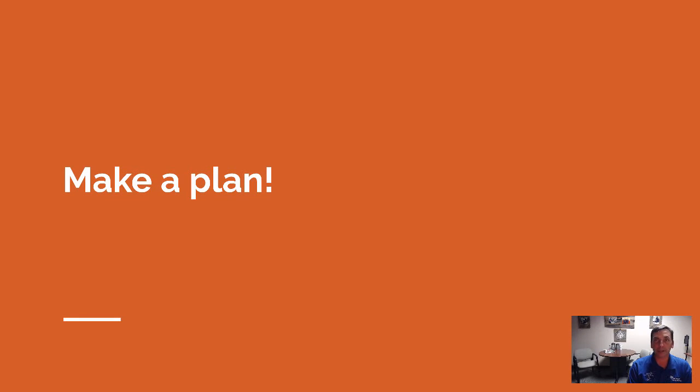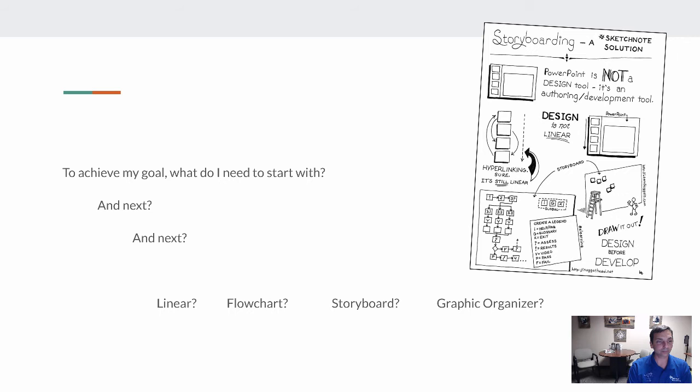So once you have a goal in mind, it's time to make a plan. To achieve your goal, what will you need to start with? And then what's next? And what's next? This could be a linear process. You could use a flow chart. There's also storyboarding or maybe some other graphic organizer that you like to use, but just documenting this whole plan.